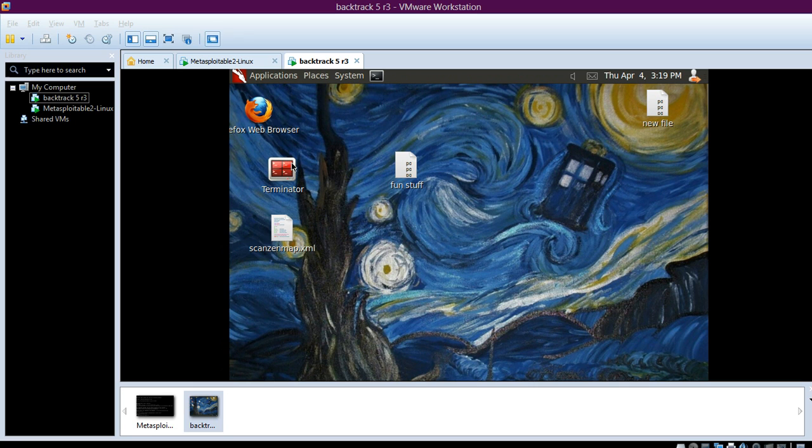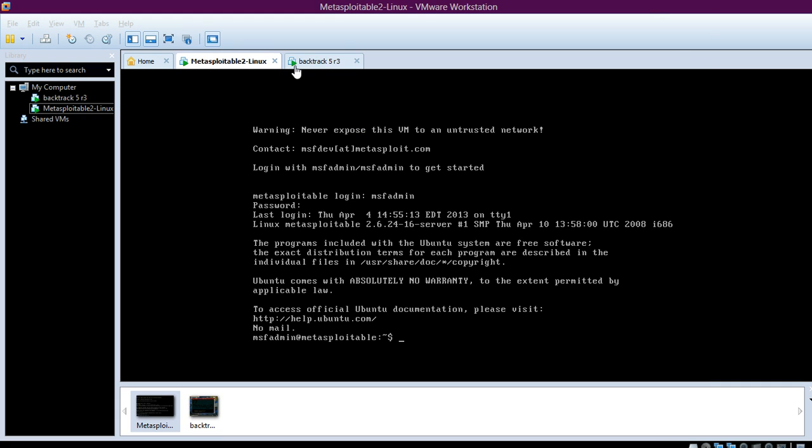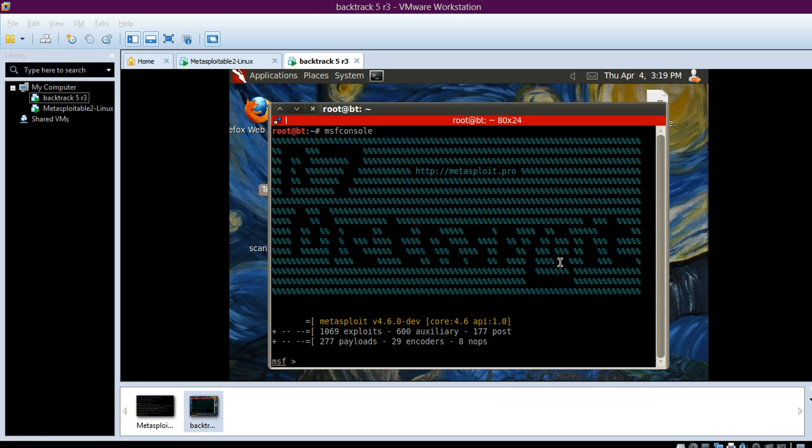So I'm going to open up my Terminator box and type in msfconsole. It takes a minute for this to load, but what you're doing is actually opening up Metasploit. My RAM's not up to par, so it's kind of slow. Okay, as you can see, we have a nice pretty graphic showing that we are in fact in Metasploit now.